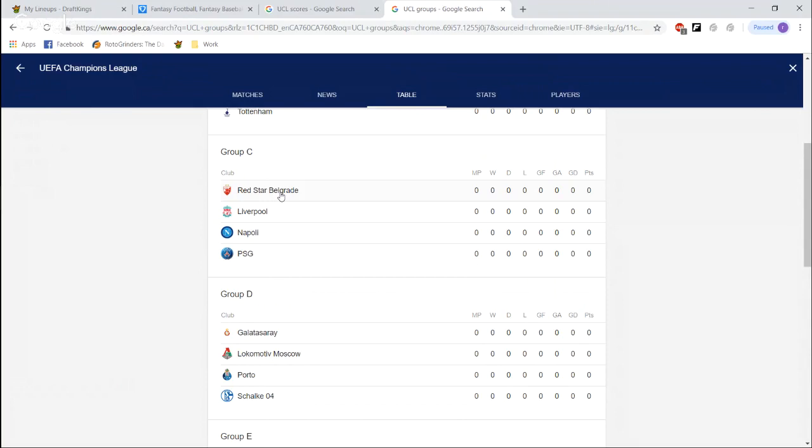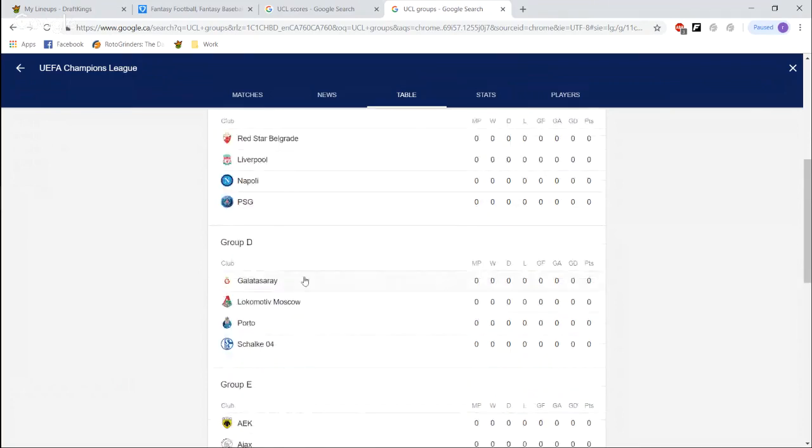You're going to want to really pay attention to that because, especially with the result today, if they draw today, it's going to depend on who beats Red Star by a better score line. The similar thing can be said in Group D for Lokomotiv Moscow. They're probably the weaker of the group here.